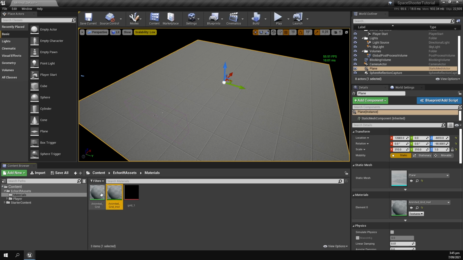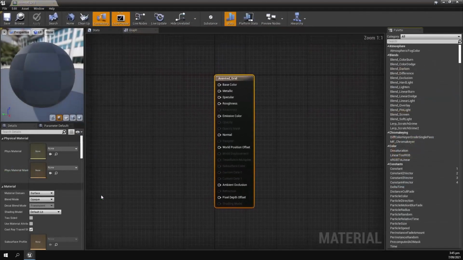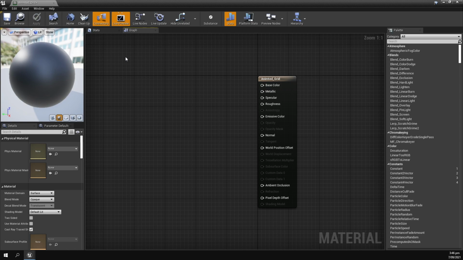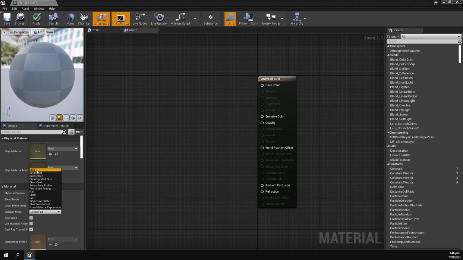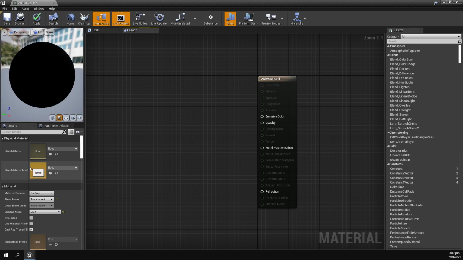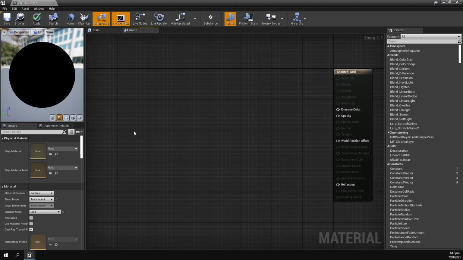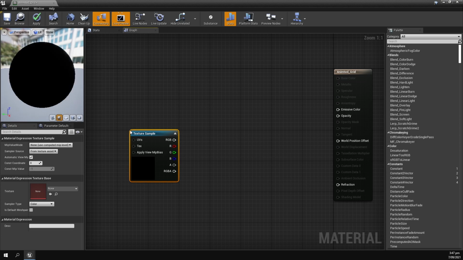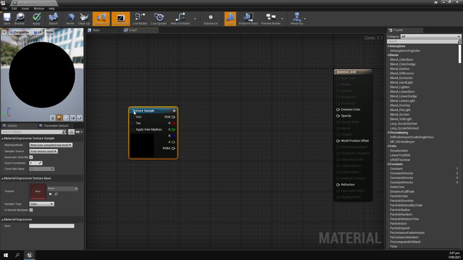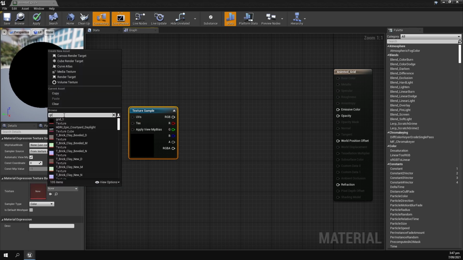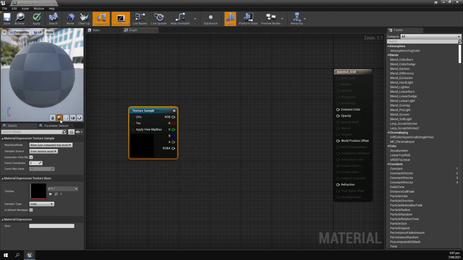So now let's go into our animated grid. Inside our material graph, first we're going to change our blend mode and shading model. We want it to be translucent and unlit. So now we can start on getting the grid texture into here. Whilst holding down the T key, click, and now we have our texture sample here. I'm going to come into here and just type in grid.